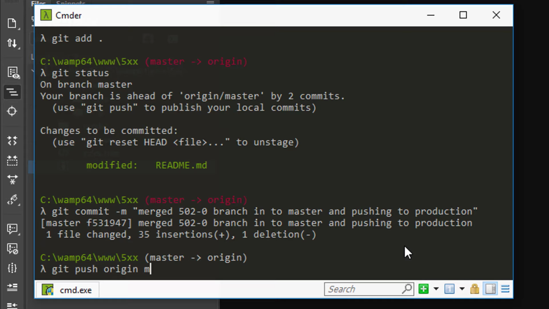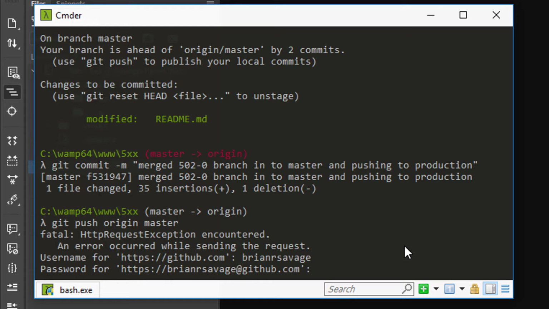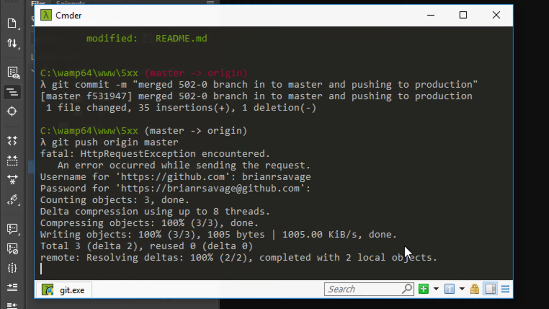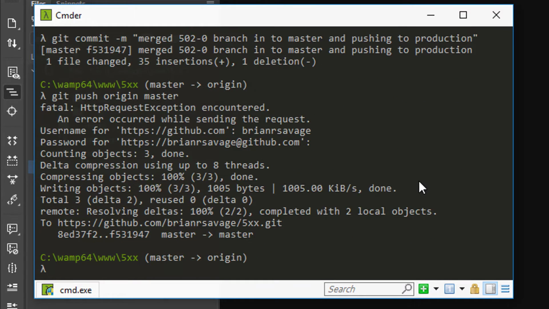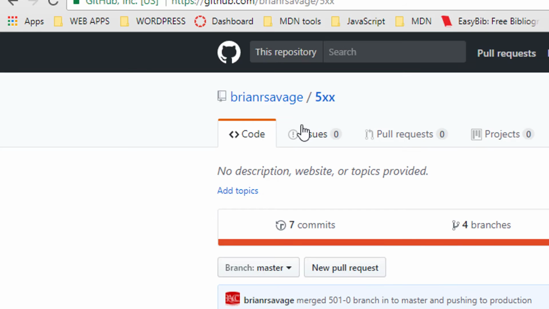and at this point we can go ahead and do a git push origin master and username, password. And our push is good. So at this point we've pushed up. We should be able to go out and take a look.